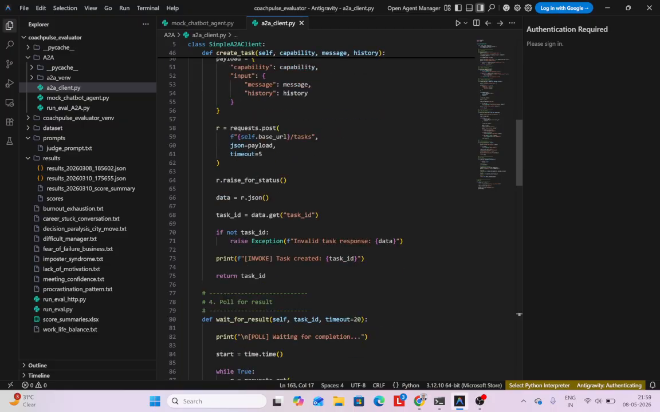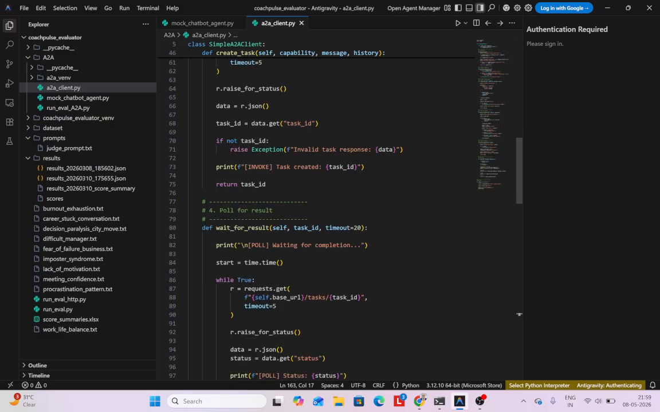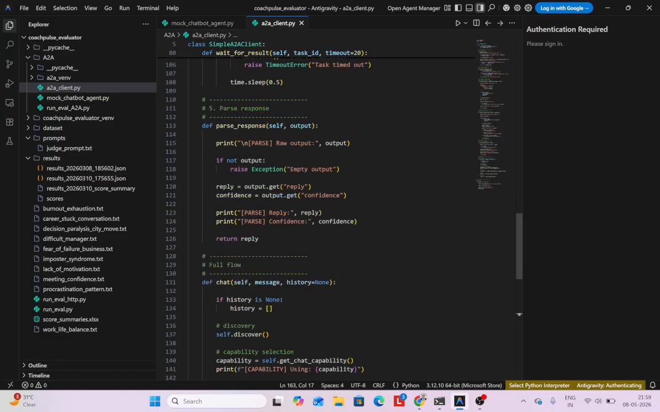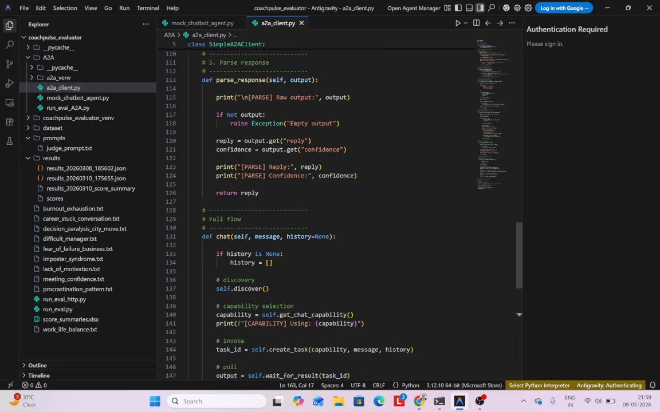And one key point about A2A is it's asynchronous. So after invocation, you have to wait for the result. It will poll for that result. After it's completed, you have to parse the response. It will parse the response and give you the output. So there is a full flow.